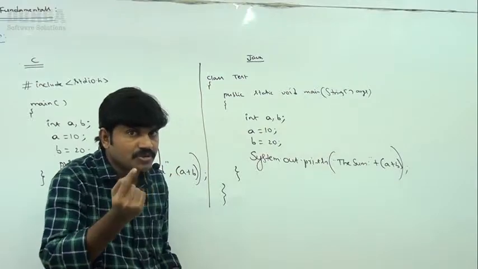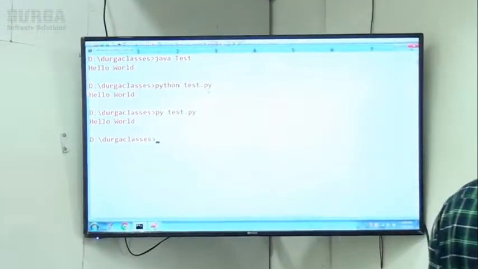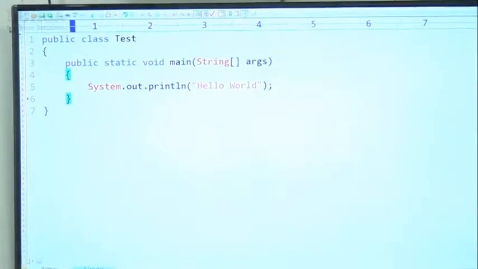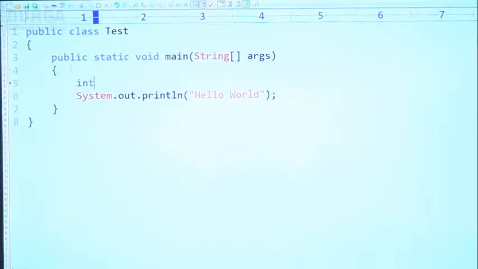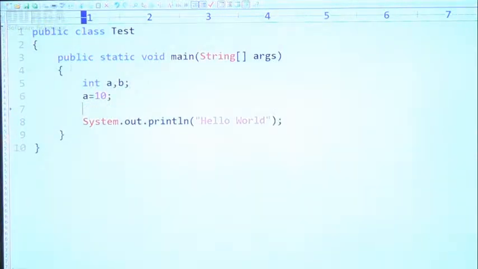Let me execute this code. It's a matter of 1 minute. Observe carefully. I hope the skeleton is already there with me. Public class. Here I'm just declaring two variables a and b. a = 10, b = 20. Next, here the sum.